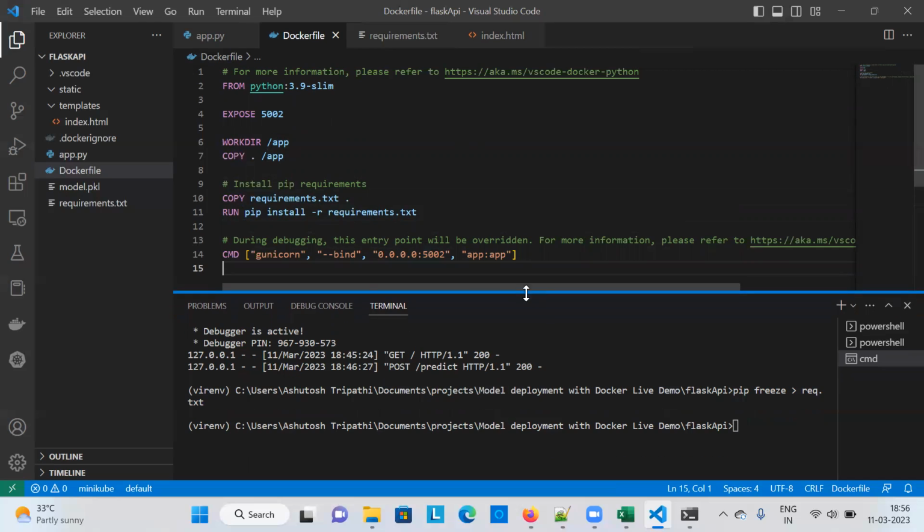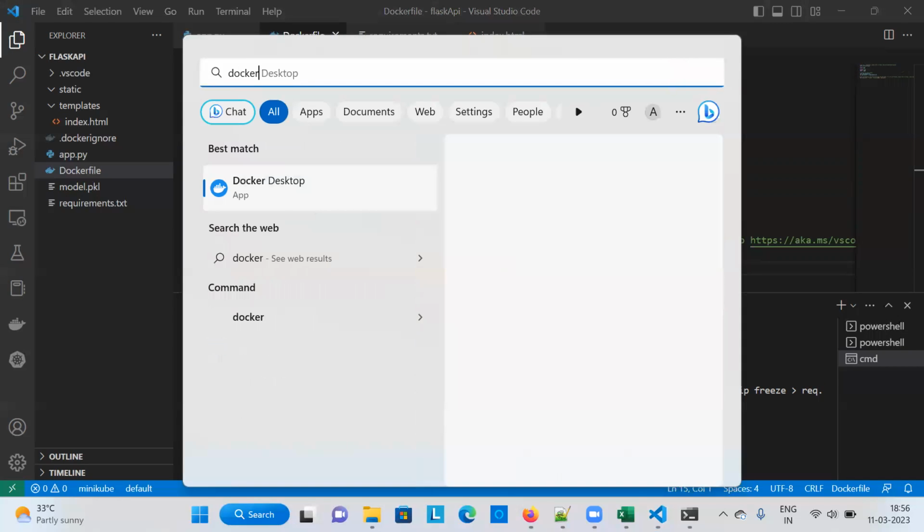Now the next thing is we need to run this Dockerfile to generate an image. For that, before running, make sure you have Docker Desktop running. So you need to open Docker Desktop.